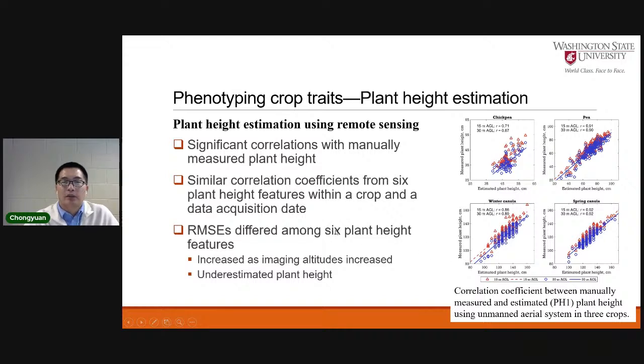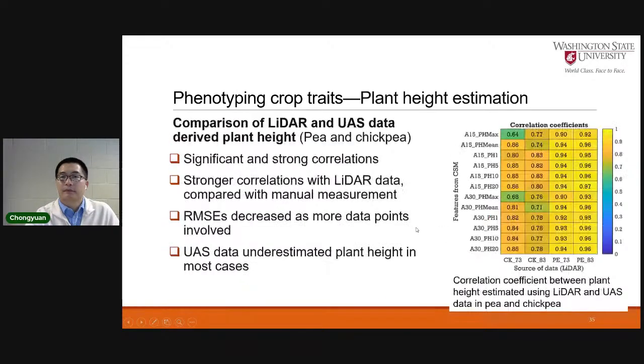For example, plant height, maximum plant height, plant height 1, plant height 5, have lower root mean square error. And in general, as the altitude increases, the root mean square error increases. Another finding in this study is that generally the UAS-based remote sensing underestimates the plant height.